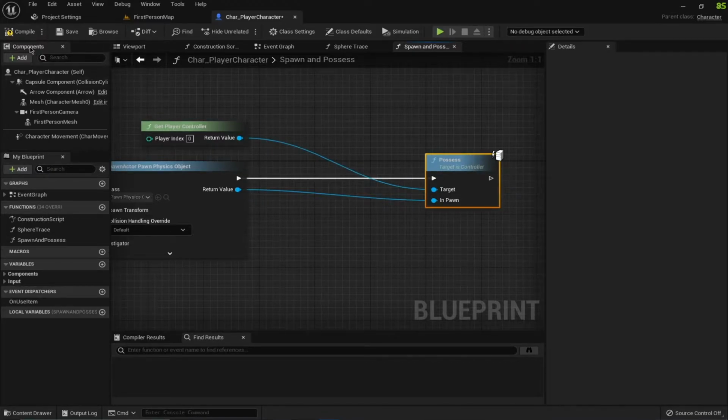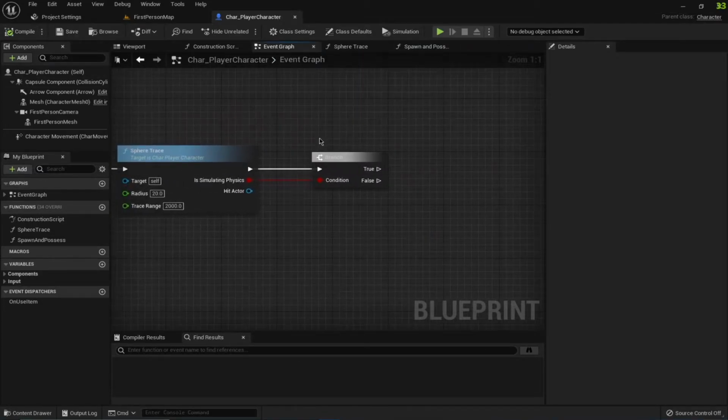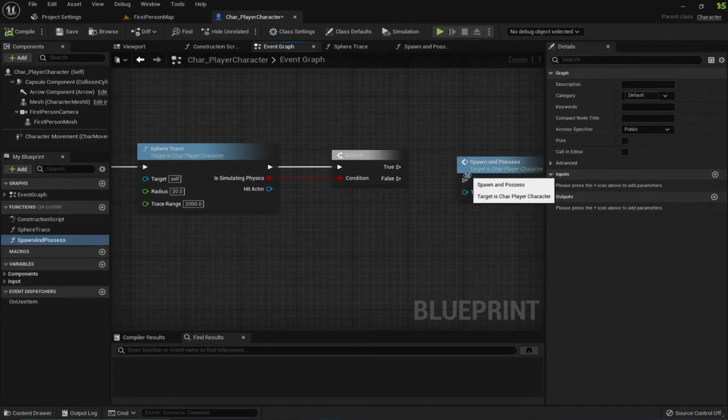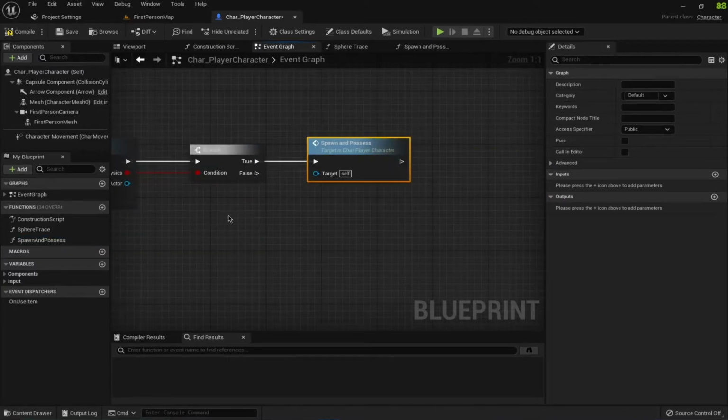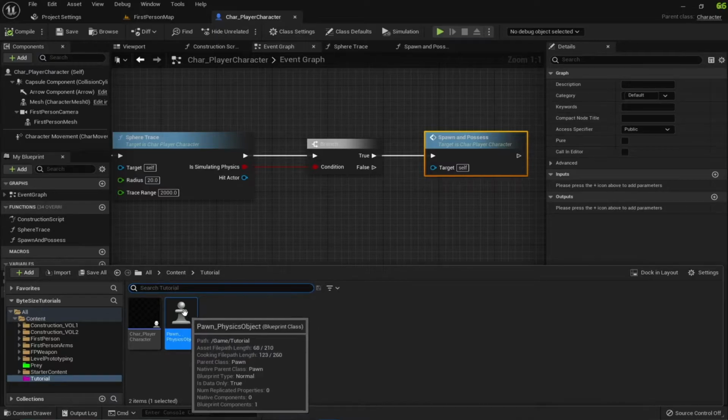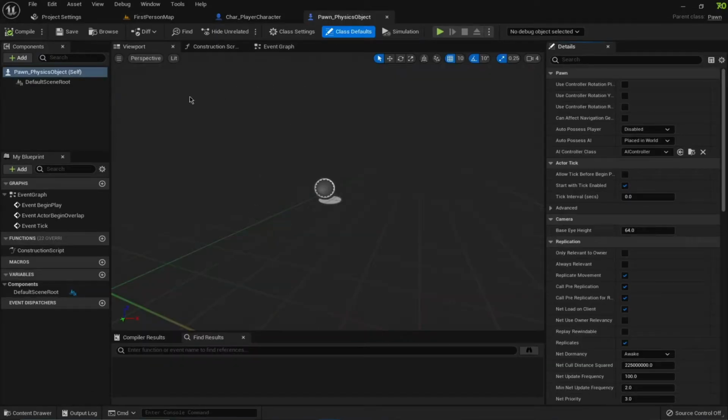Okay, so going back to our event graph, what we want to do is just call this spawn and possess. Okay, and right now this is enough for this actor because we'll be changing a few things a little bit later when we have constructed our pawn physics object. Okay, so we go ahead and move inside of this. Okay, so right now it's empty, but we want to add a few things.